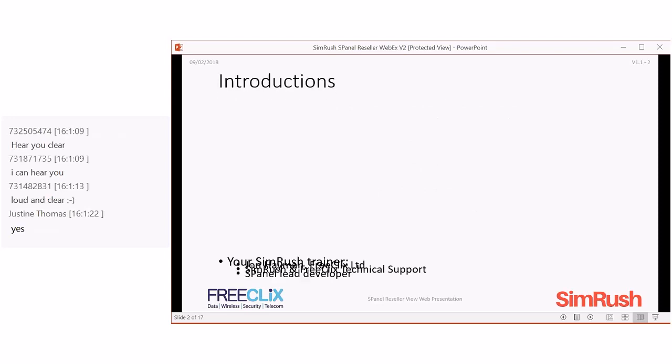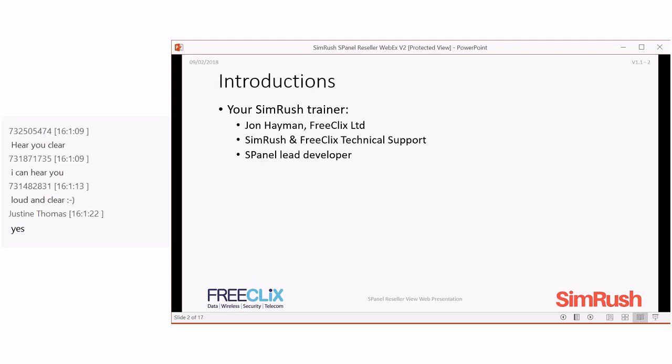So, quick introductions. I think most of you already know who I am, but I'll be your SimRush trainer. My name's John Heyman. I work for FreeClicks. I'm SimRush and FreeClicks technical support and the SPanel lead developer. So you've all heard us reference the SimRush portal. Well, it does have a name, and it's SPanel.